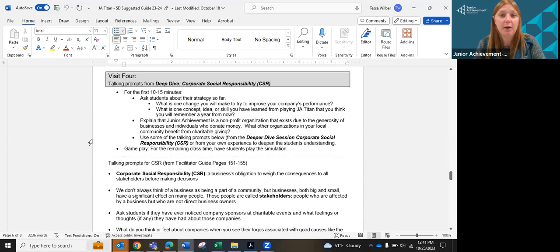Visit 4 is all about CSR, or corporate social responsibility. So why is this important? You'll notice in the game, it doesn't affect your profit or loss very much. So students really need to take this time to learn how it is very beneficial to companies when they give their employees benefits or they donate some volunteer time. You can talk about JA in this moment, how we have tons of companies across the state that give their employees volunteer hours so they can come teach JA.